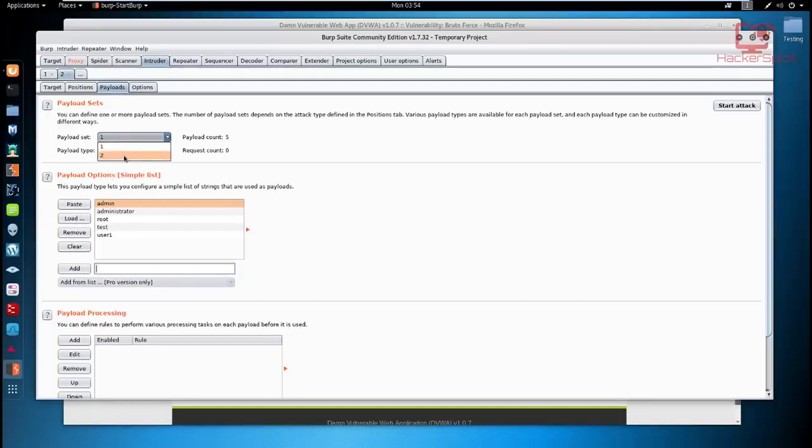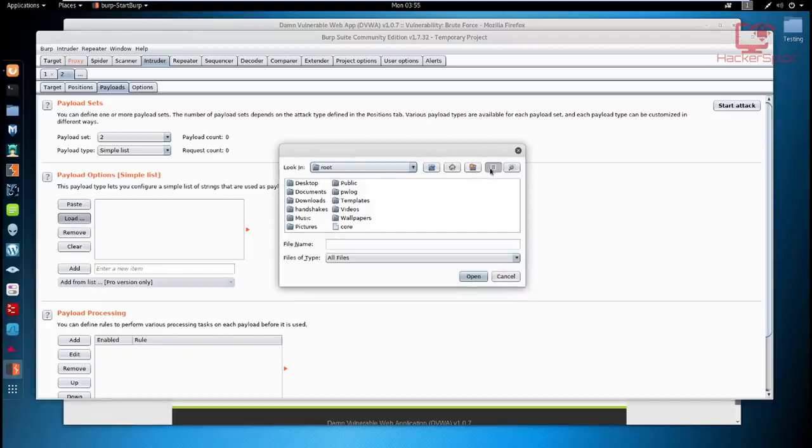Now we want to select our passwords. We can go into payload set 2, and as you can see, we can add our own values. Now we can use the default word lists that come with Kali Linux. So if I go into my root, and I go into user, share, and we select wordlists.